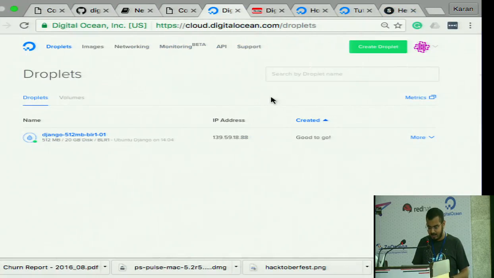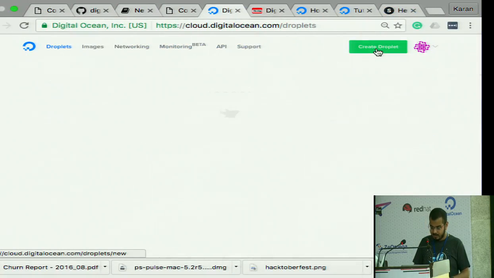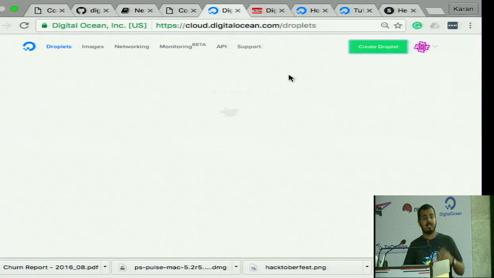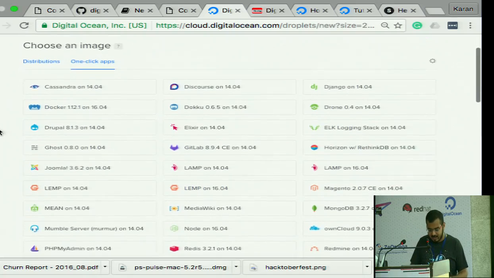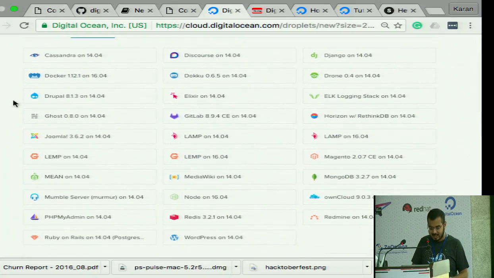So let me just get back over here and create another droplet, this time with a Docker one-click app. Since I'll be using a Docker image, as you can see, there are quite a lot of them. You can have Cassandra up and running, and you have Ghost and a lot of other things: MongoDB, Redis, Node.js, a lot of them, even LAMP stack and LEMP stacks, etc. Whichever you want, you can get it up and running.